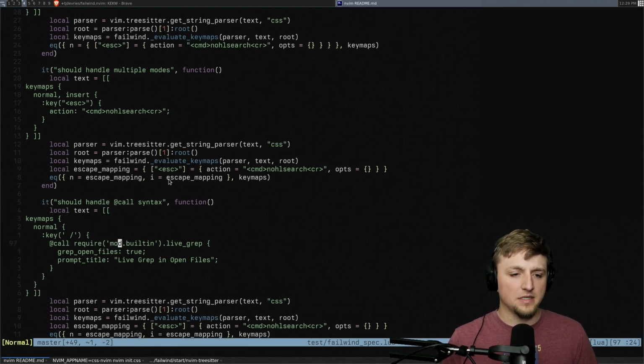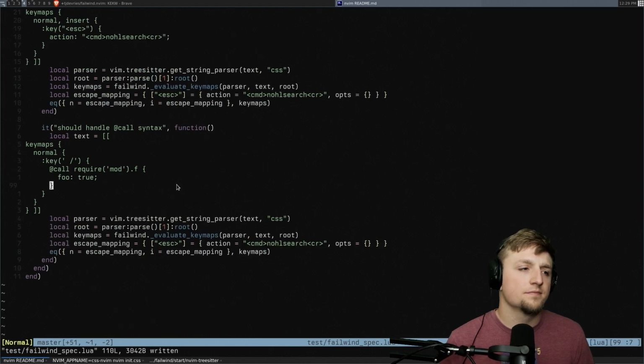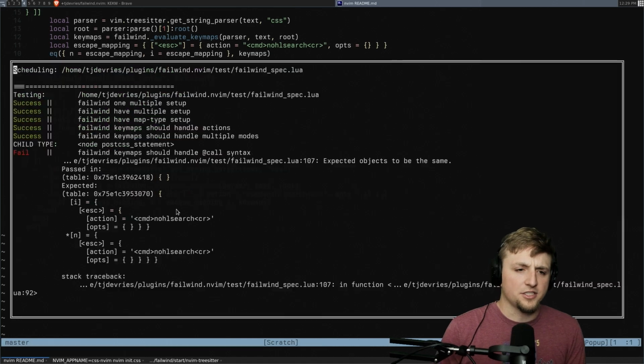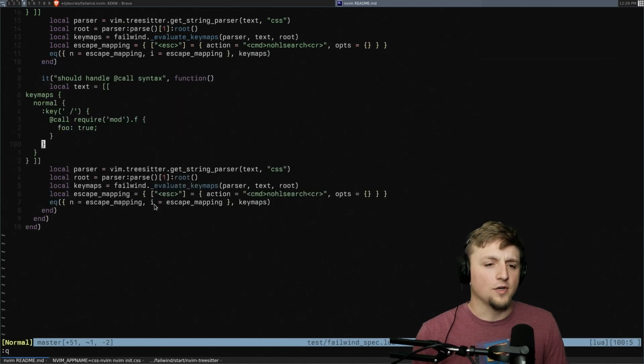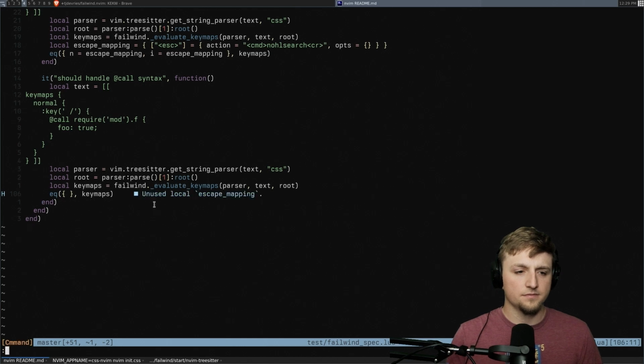Require mod dot f foo. No, we'll just do this so that's a little smaller. Okay, so this shouldn't work anymore. It's gonna say I don't know what to find in here. So I think right now it'll probably pass, right? So that's fine. Okay, so now we can go back to here.